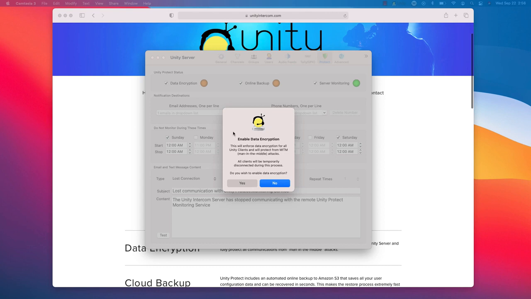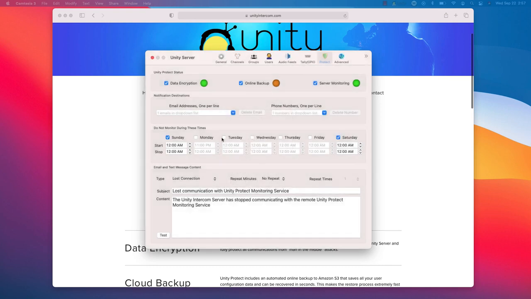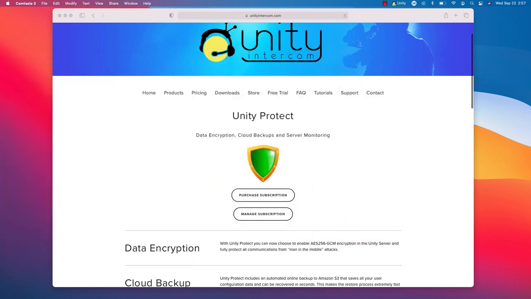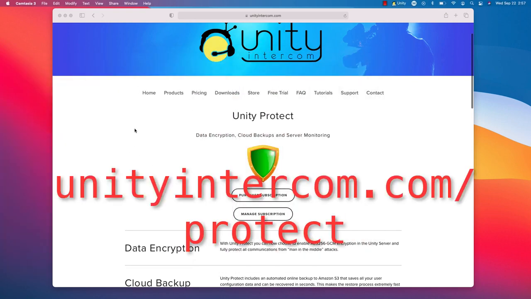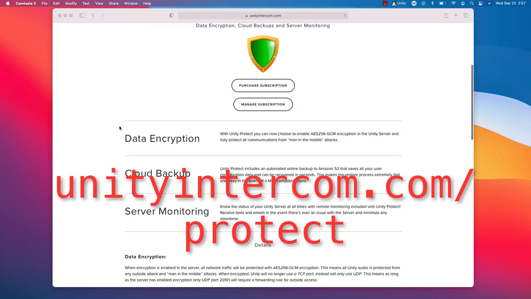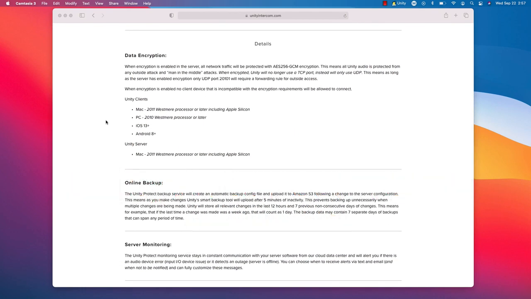Just as a note, when you enable data encryption, this is going to enforce data encryption for all Unity clients. So that means that phones, tablets, computers, they will need to be eligible for encryption. They have to be somewhat up to date. There's going to be some hard cutoffs, and I'll go ahead and show you on our webpage, unityintercom.com/protect. Down here are some of the details. I'll let you guys go there on the website, but there is some of the details spelled out as to what are the minimum requirements.